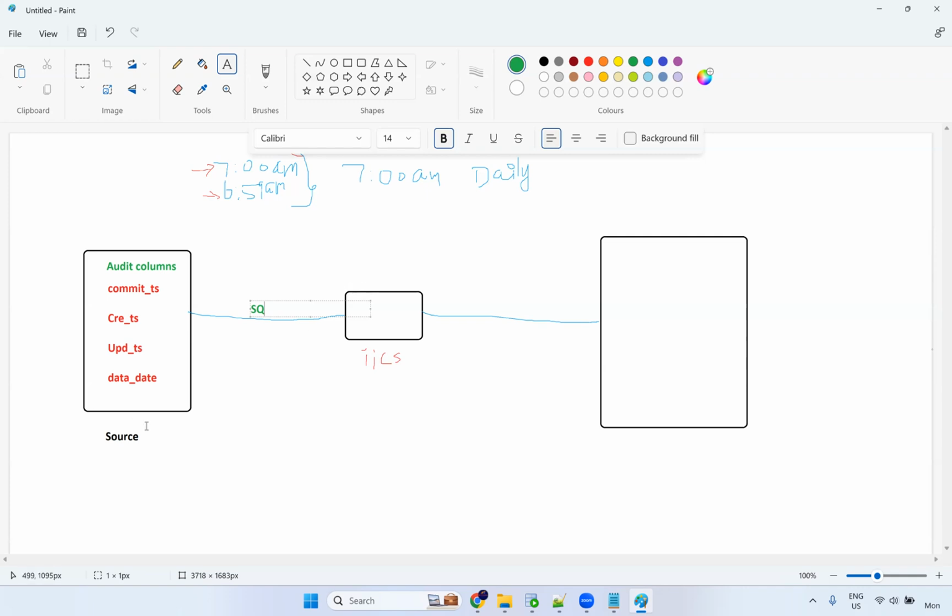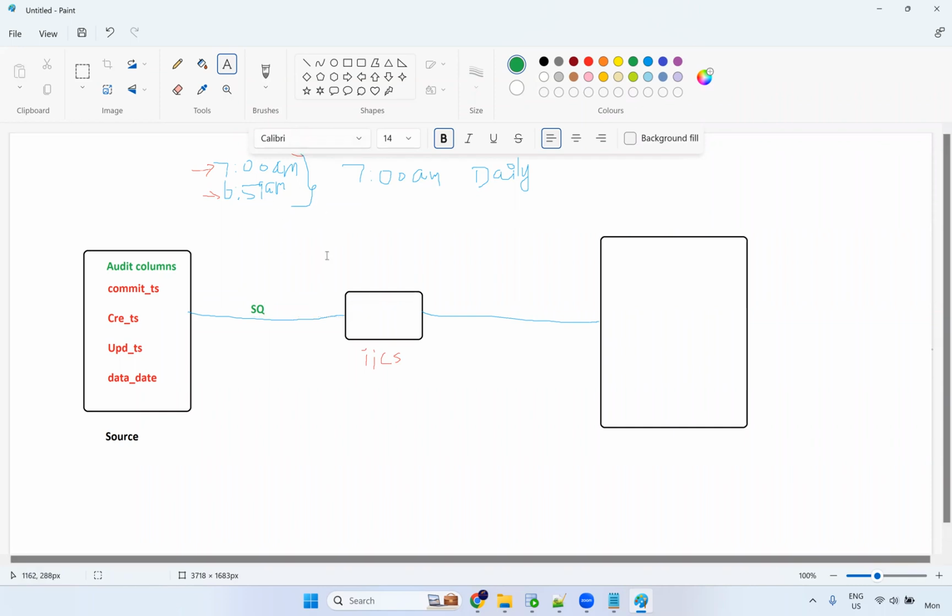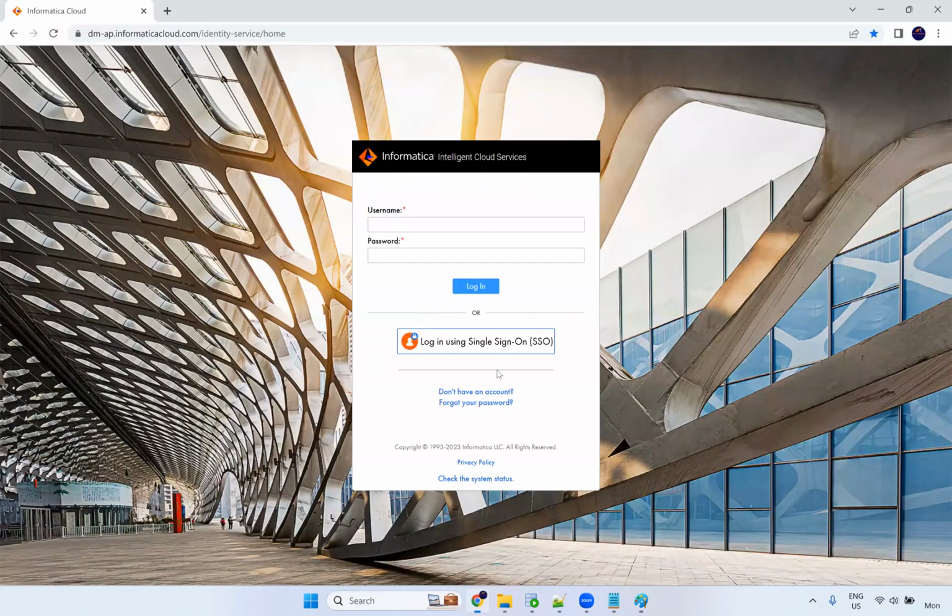Okay. But how can I pass this value? This value will be passed from the parameter file. So that's what we are going to learn today: how to pass a value from the parameter. Okay. So I will open this IICS. So how to pass a parameter.